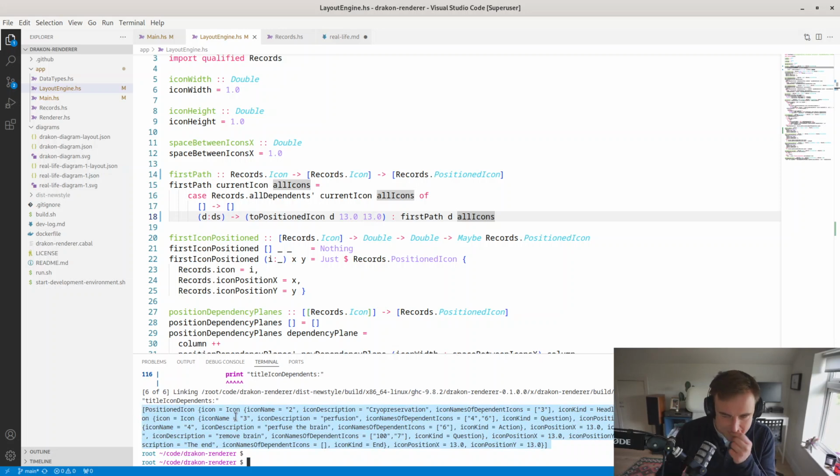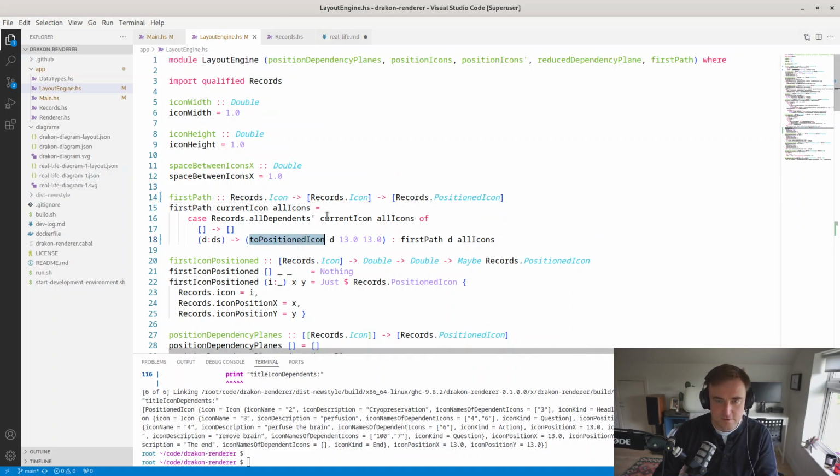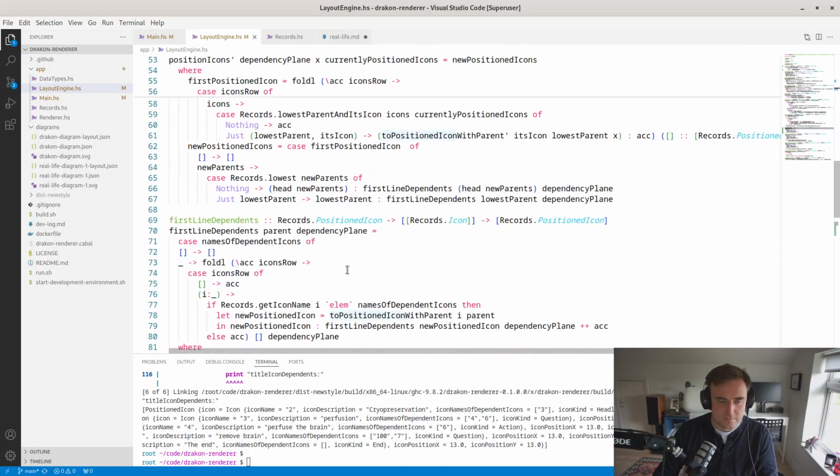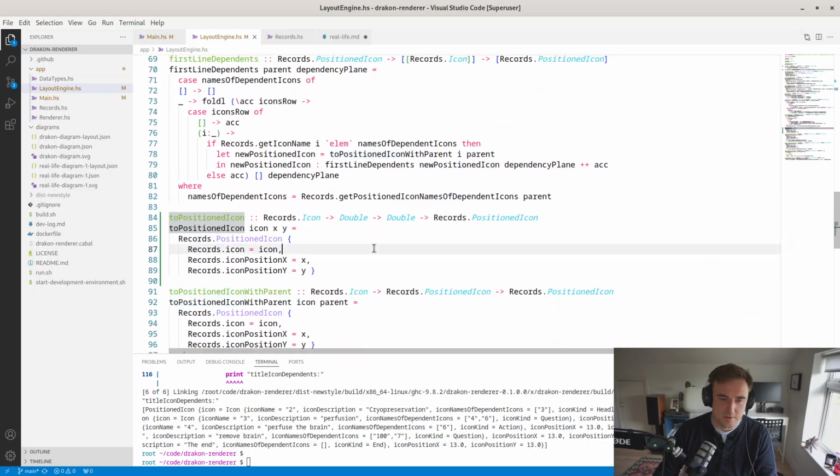So you know what? I don't even have to copy it. So we have the positions always set to 13. That's great. Okay, that's good progress. Now, we need to do something with this title icon. And title icon is very easy to translate to positioned icon, because the coordinates are always going to be 0, 0.